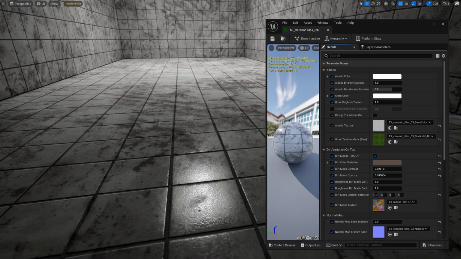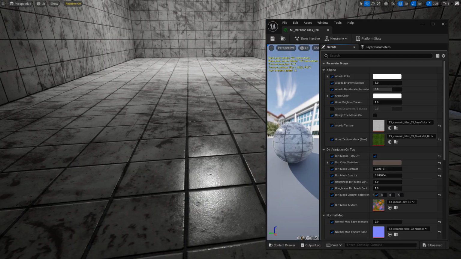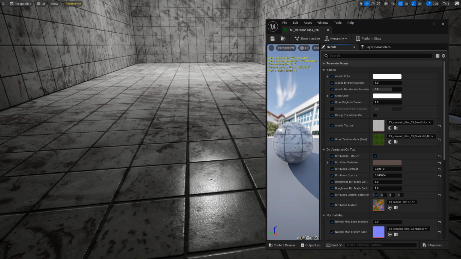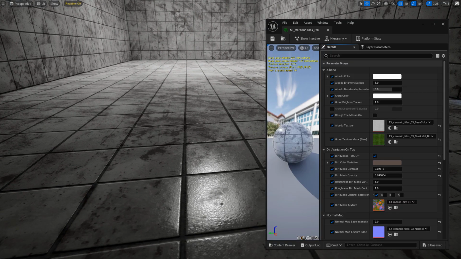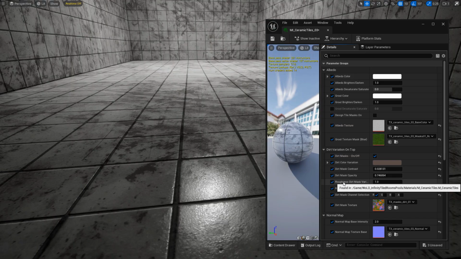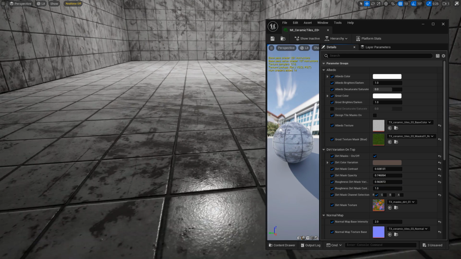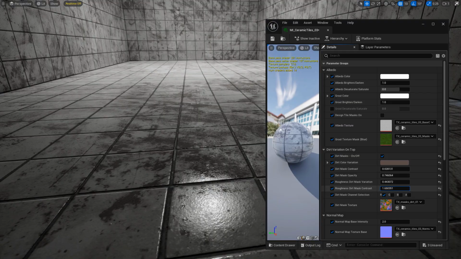For the dirt right now, everything is very shiny. Both the ceramic tiles and the dirt are shiny, but the dirt should be very dull. It should not reflect and bounce light off the way that ceramic tile does. So you have the ability to adjust roughness dirt mask variation, and you can adjust this to make that dirt not shiny. You also have contrast controls if you need to adjust more. Actually, let me reset it and turn this off. That's just on a case-by-case basis if you want to experiment. I would stick with roughness dirt mask variation.